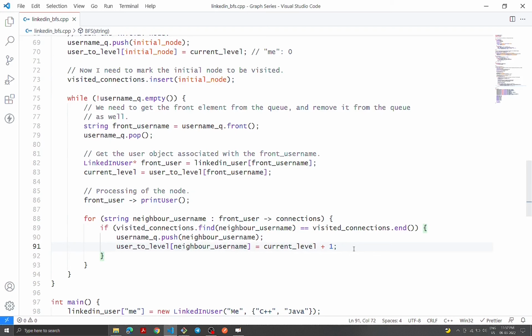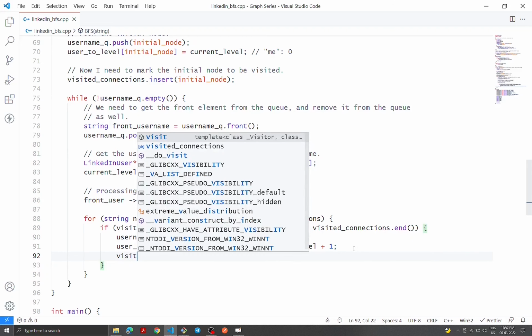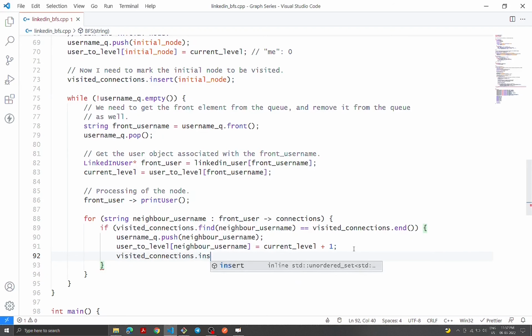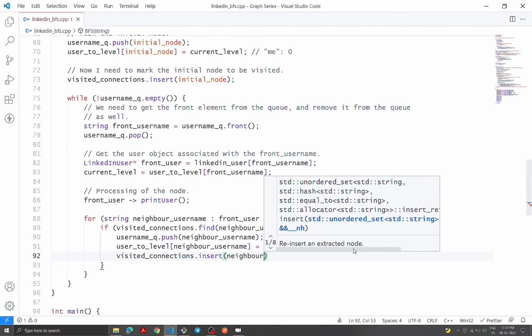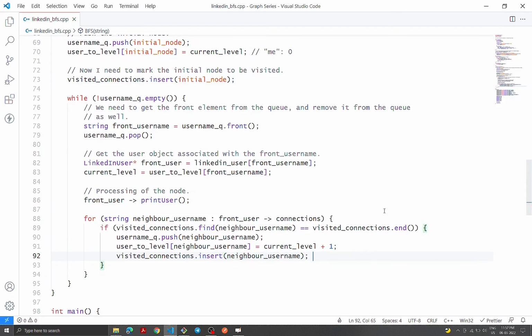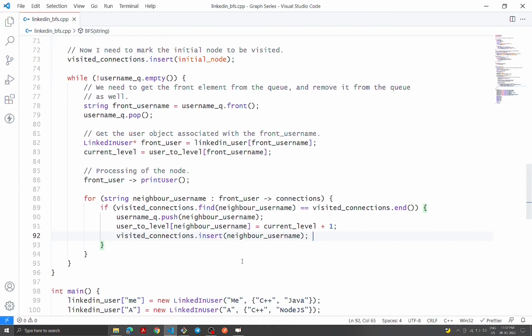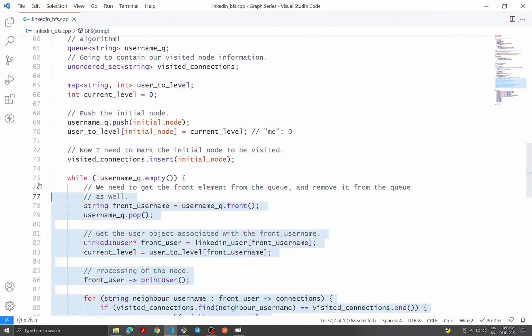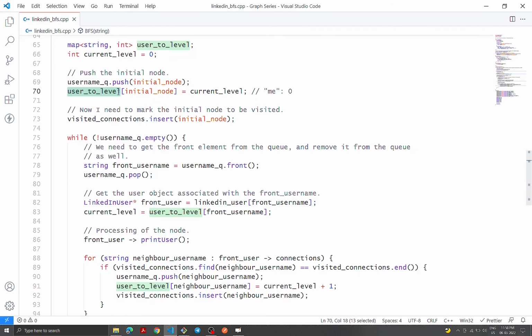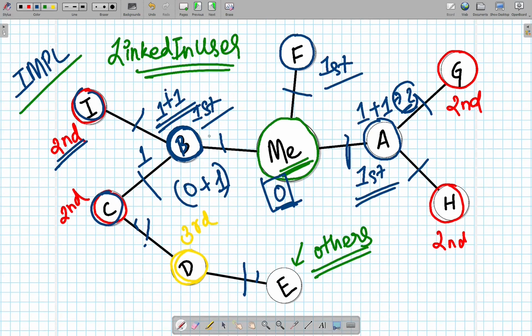Now we have stored the user to level of neighbor username. We need to mark this node as visited, so visited connections dot insert neighbor username. Cool. After this entire while loop is finished processing, our user to level map would be filled with the username to level mapping. It will store something like me is 0, A is 1, F is 1, B is 1, I is 2, C is 2, G is 2, H is 2, D is 3, E is 4.